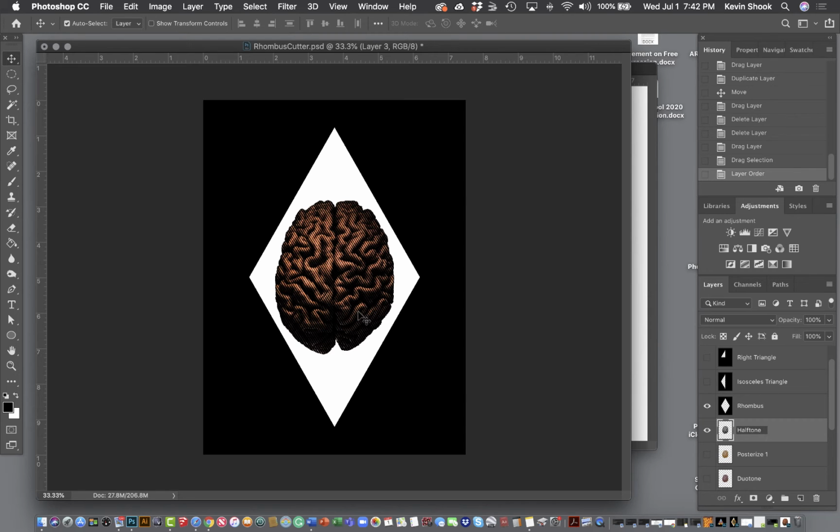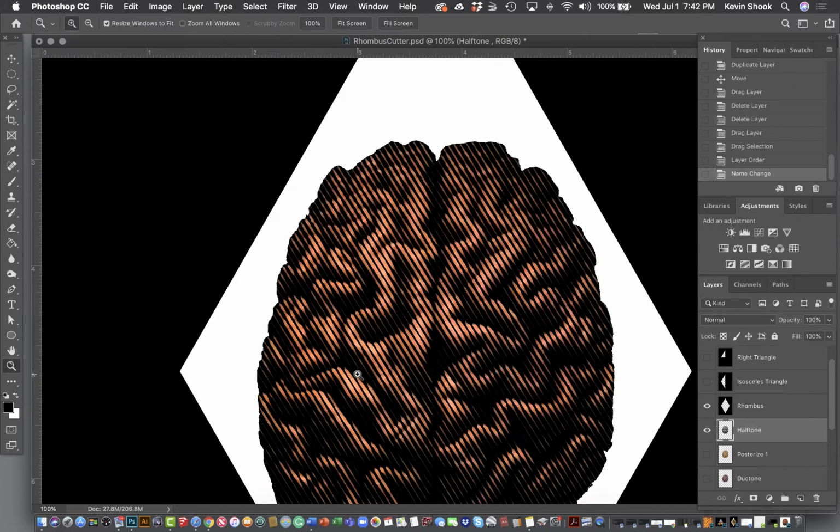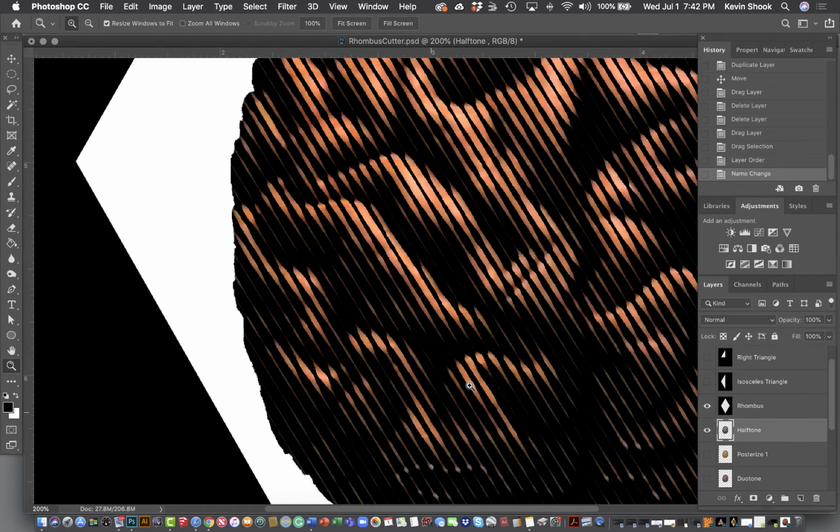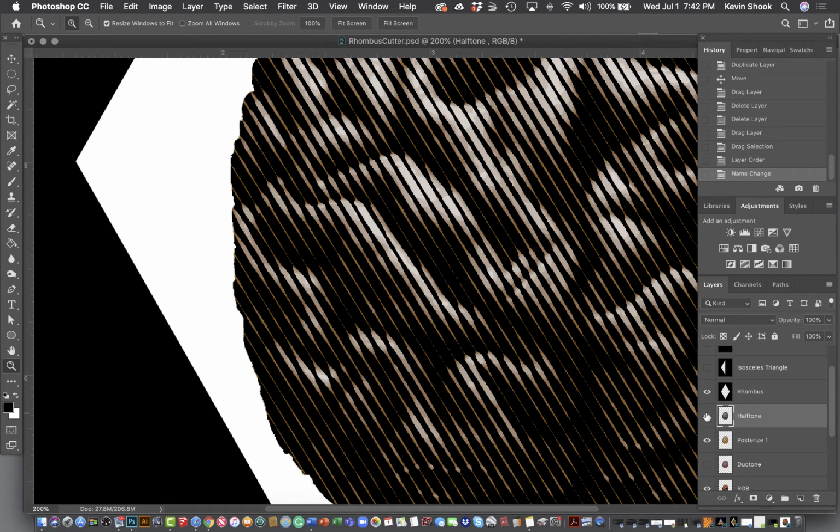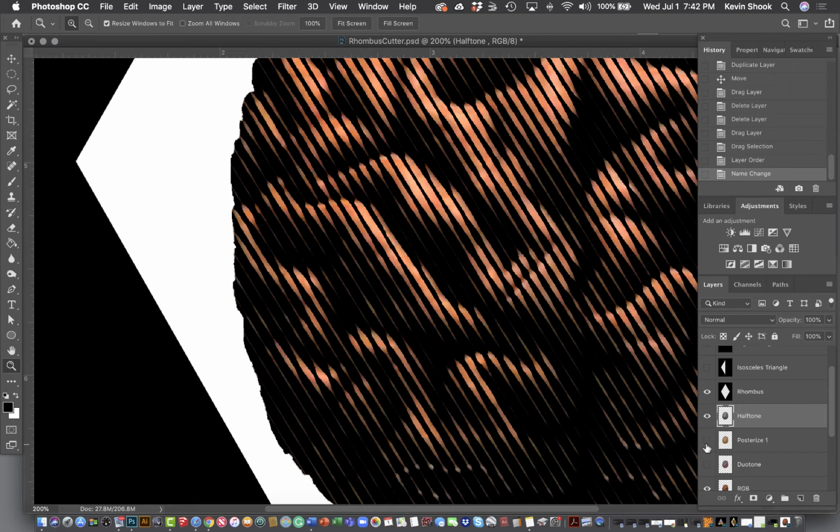And let's zoom in so you can see what's going on. I could use this right on top of the photographic image as well. All right. If I turn the halftone off, there you see it. If I turn posterize on, you see there's posterization in the halftone.